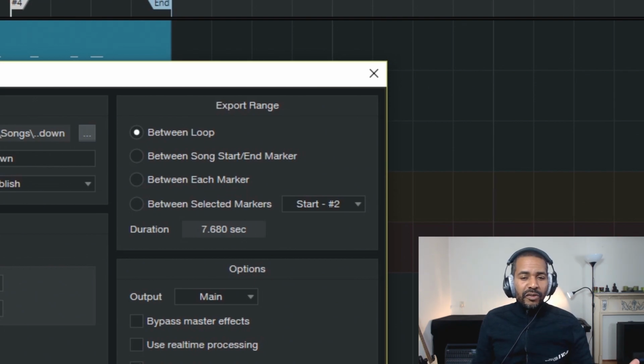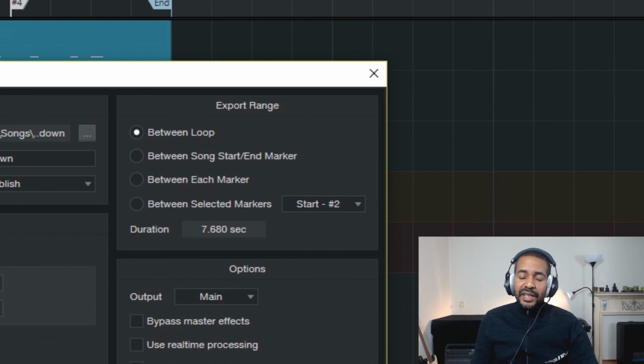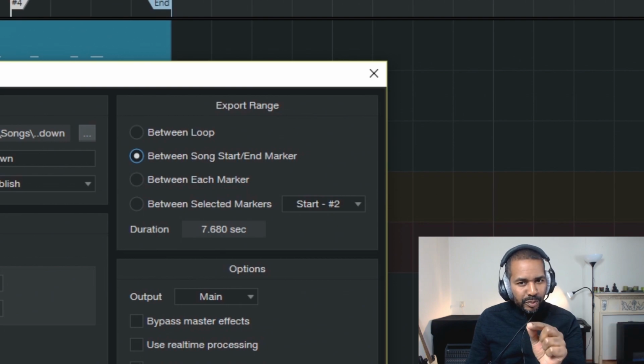Okay, now let's go over all the options. So between loop. Now, if you create a loop, then obviously everything that falls within that loop will be part of the mix. Everything that falls outside of the loop won't. Simple as that. Okay, next we have between song start and end marker. Well, it's very similar to the previous one, only now you're not using the loop to indicate the range, but you're using the start and end markers.